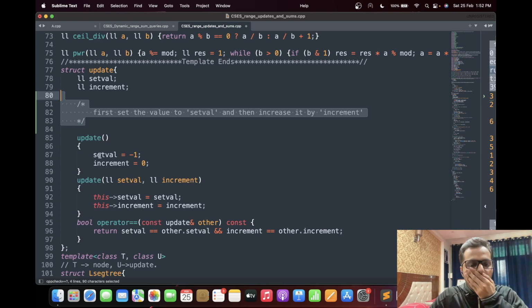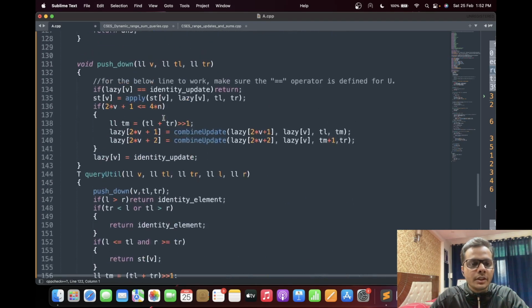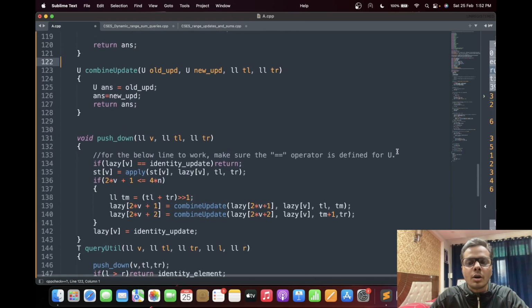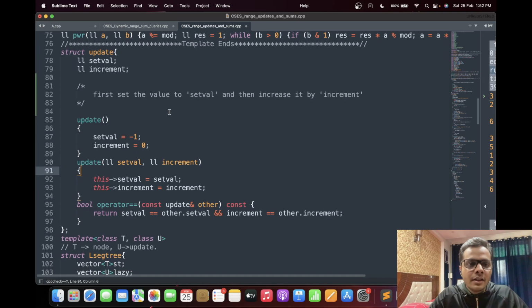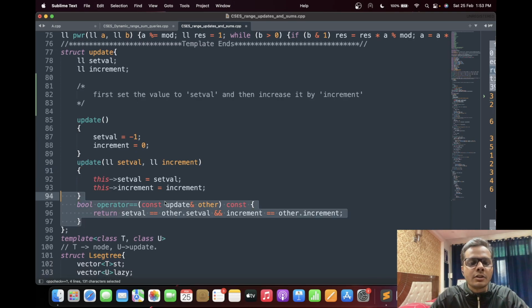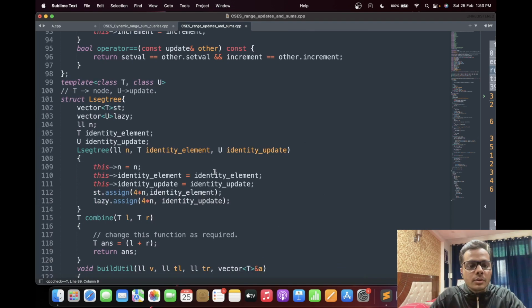Okay. Cool. So yeah, also one thing I forgot to mention here is that when you are using segment trees and your update is not an integer, then you need to make sure that the equal to operator is defined for this update. Otherwise, this line is going to give you an error. So that is what I have done here. For integers, the equal to operator is already defined. But for this structure, I have explicitly defined this operator. So if both the set val and increment values are equal, then the two structures are equal. That is what this particular line of code does. It is just defining an equal to operator. Okay, cool.